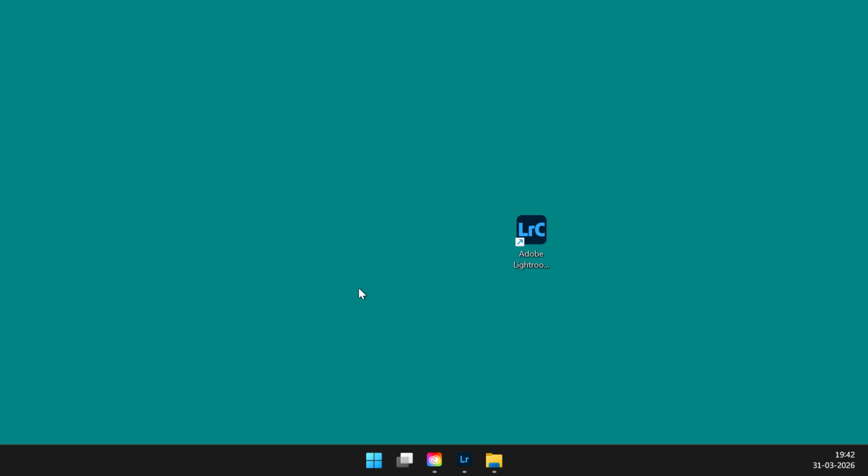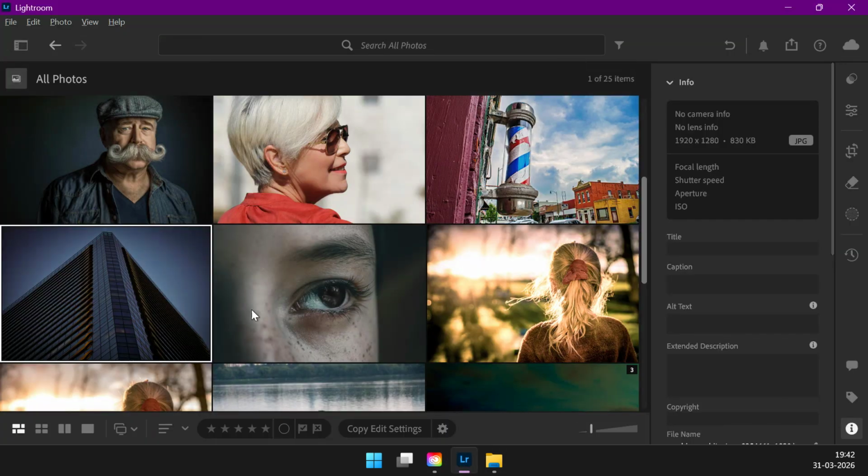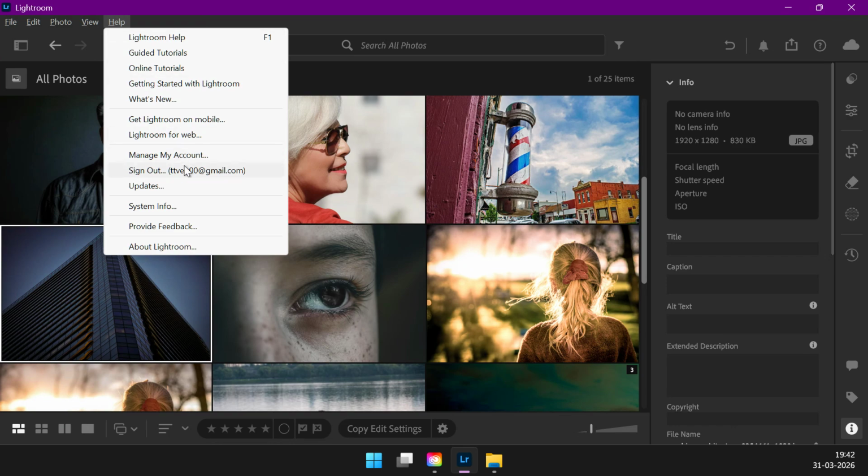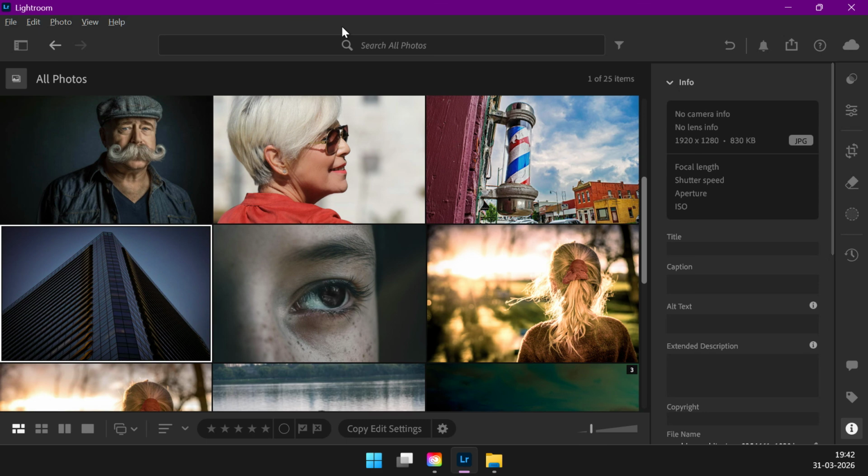So to recap, the best order is clear the cache, delete the cache manually, restart Lightroom, move storage to an internal SSD, check disk space, and finally, sign out and sign back in. One of these steps usually fixes the error completely.